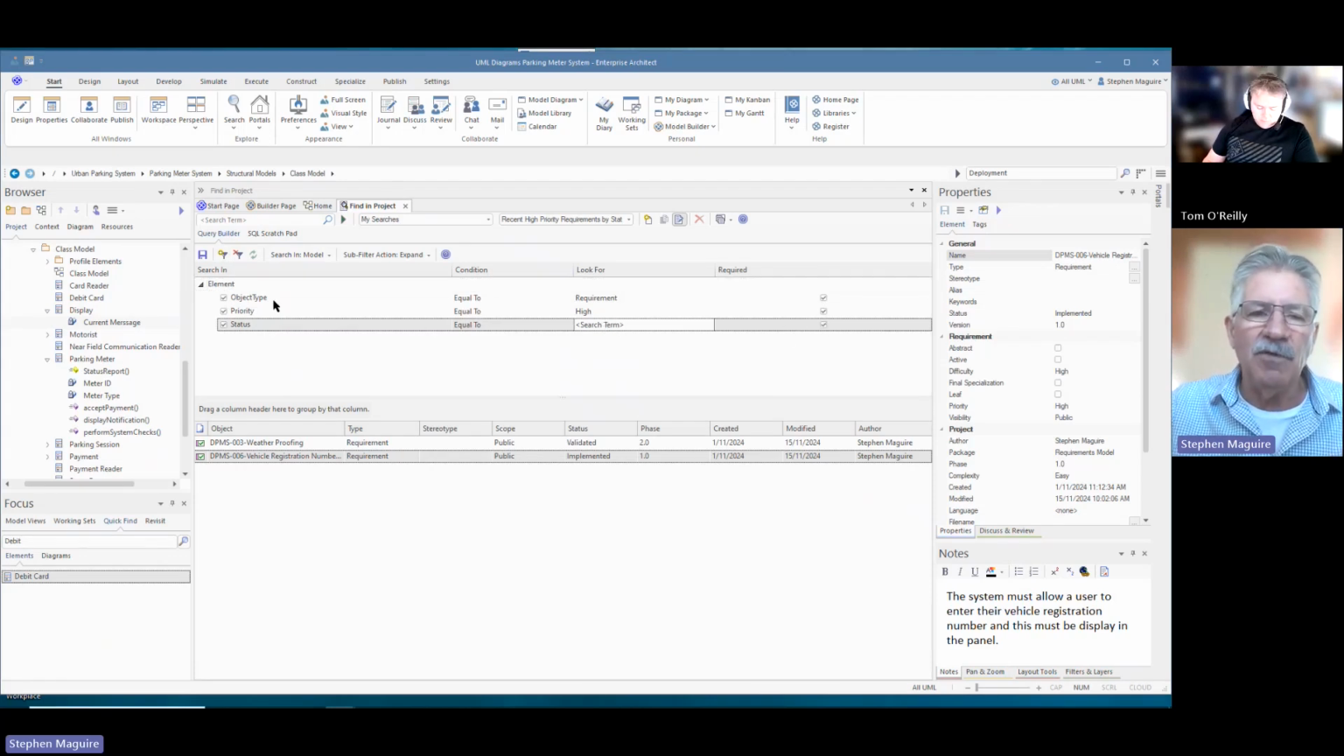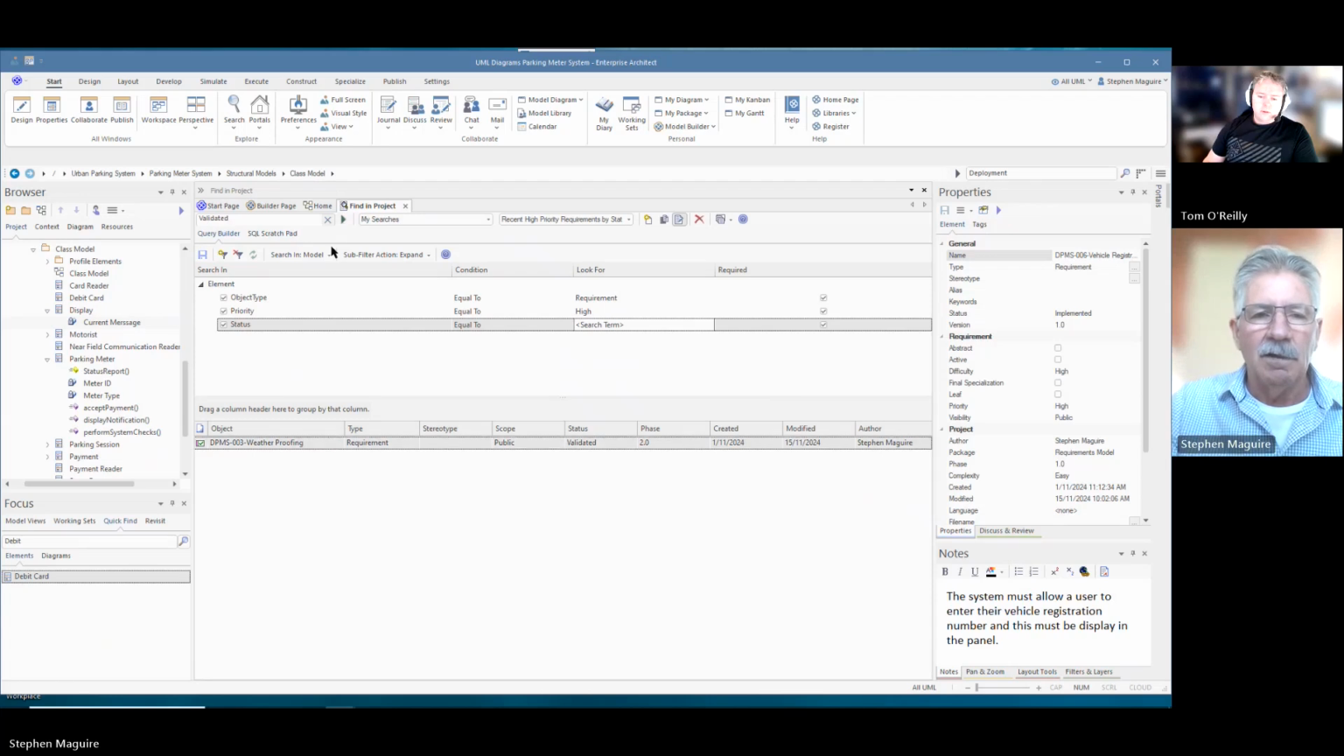So we want everything that's a requirement type of high priority and a particular status. Now when we run it, we can put a status into the search term. Let's choose validated and see whether we get any results for that. And we do, and now it reduces the list again. We've got just a single element that's returned that's of type requirement, of high priority, and of status validated. So very useful there. Let's do something else, Tom.